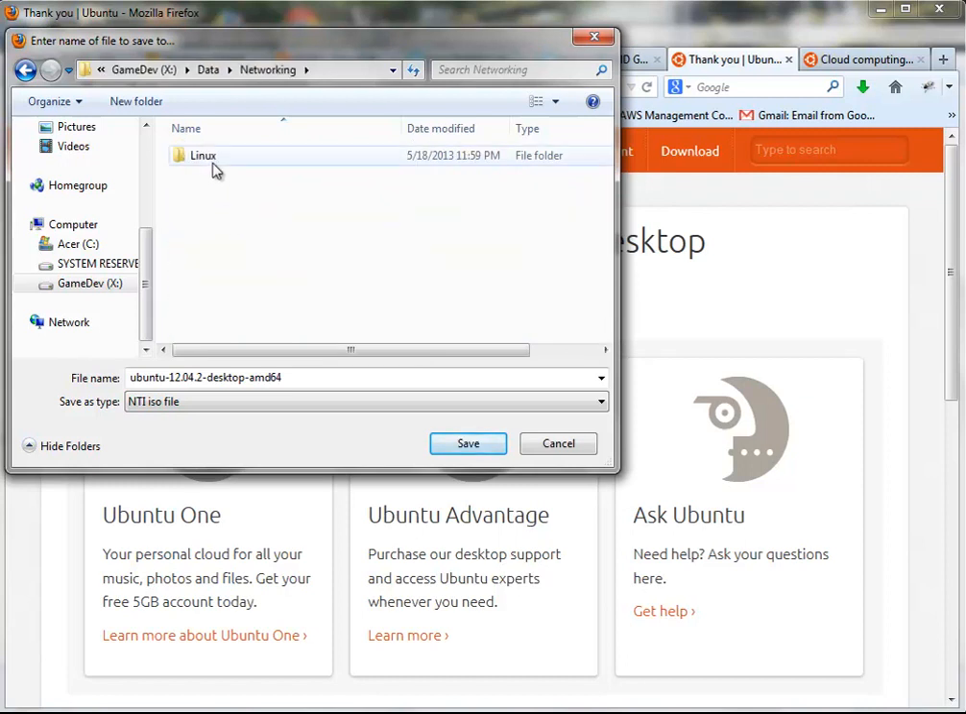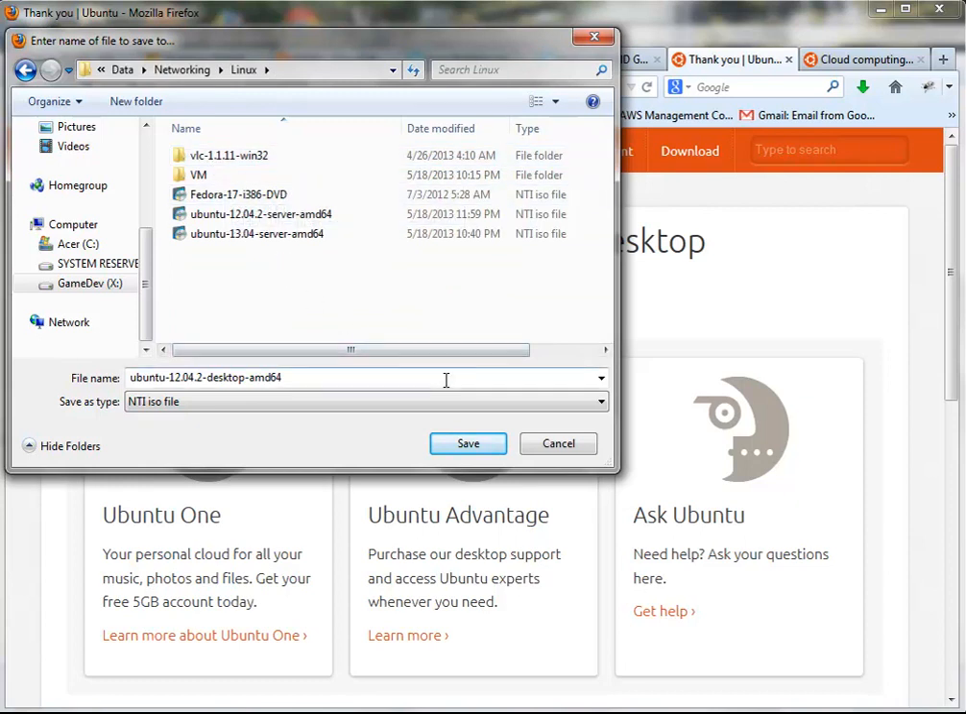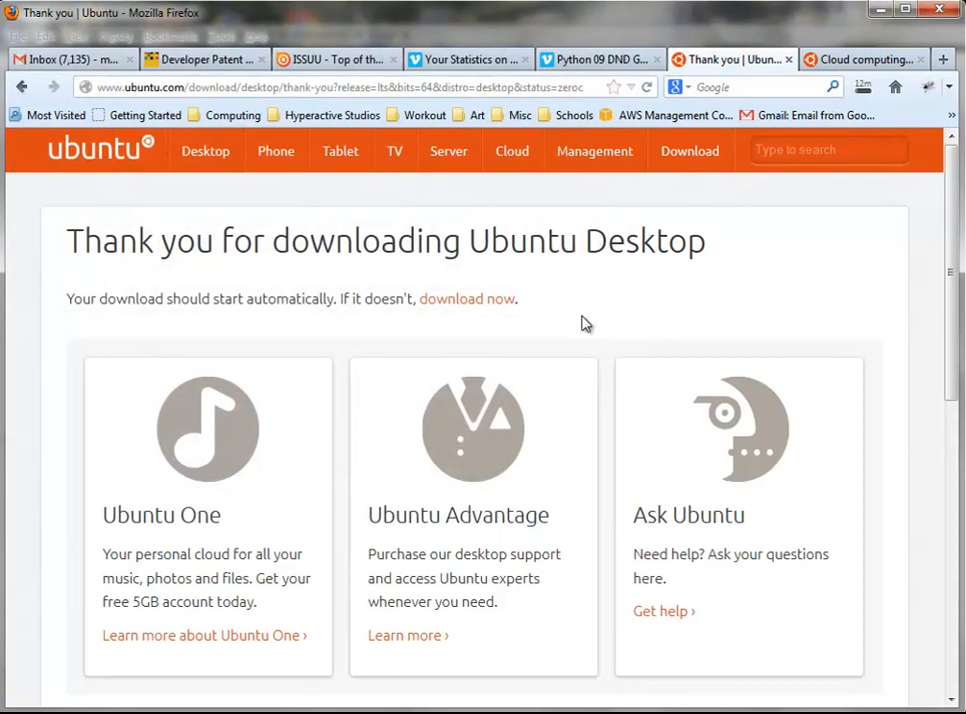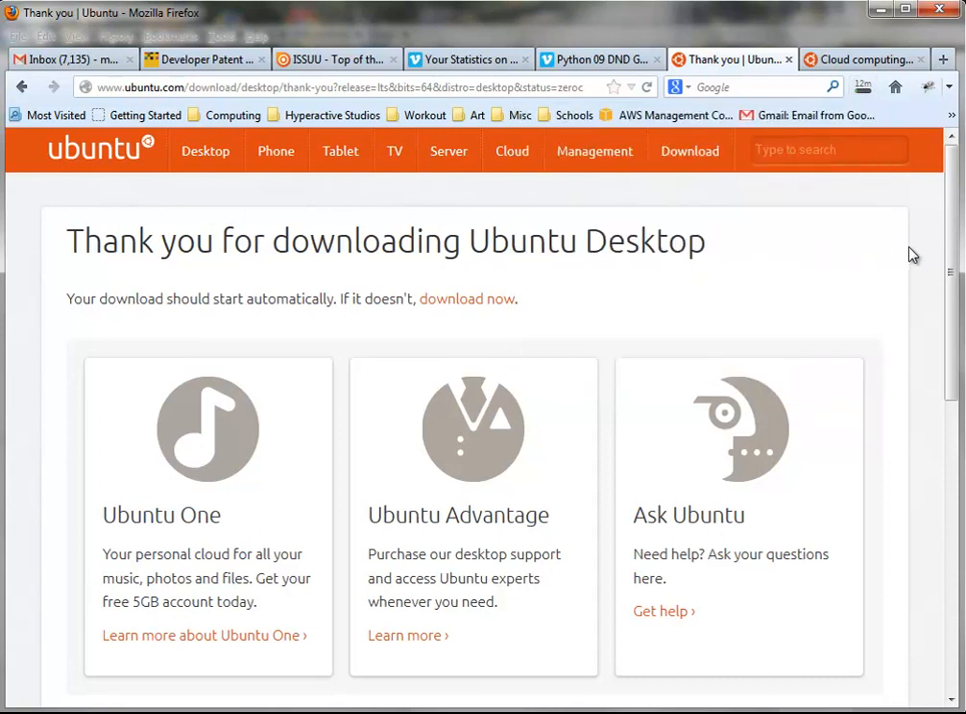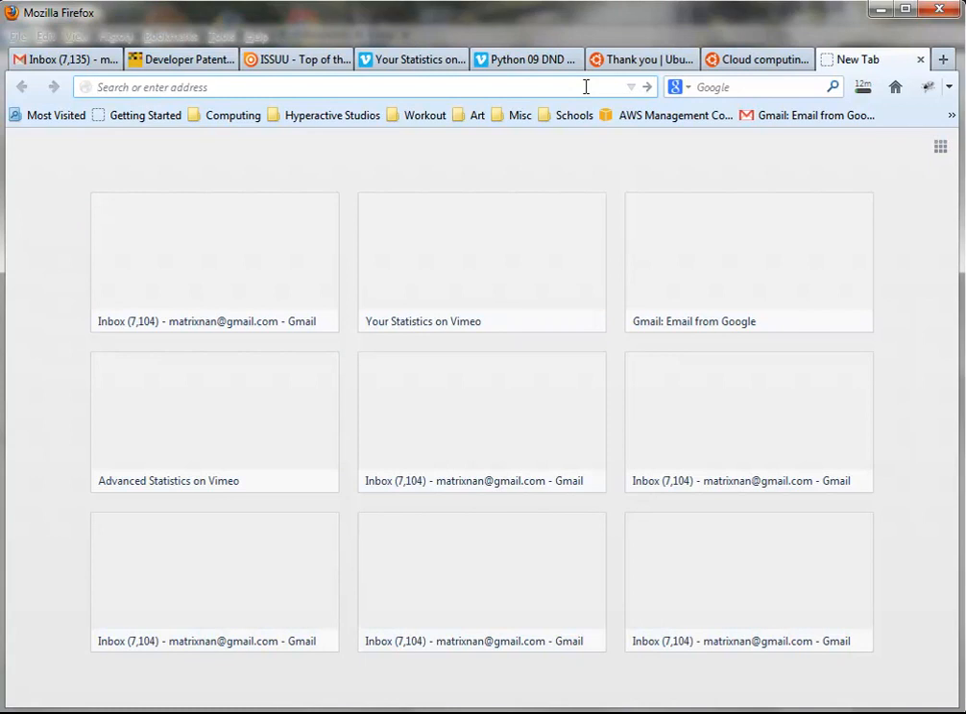Alright, so networking. We'll go into Linux here. I kind of organize my stuff like this, but it's just whatever you want to do. It is a good idea to be organized on your computer. Alright, so I'm downloading Ubuntu now, and it's downloading right here in the corner. This file takes a hot minute to download because it's a good size. It's 700 megs because it is the size of a CD. Exactly. And we can actually use it to install it.